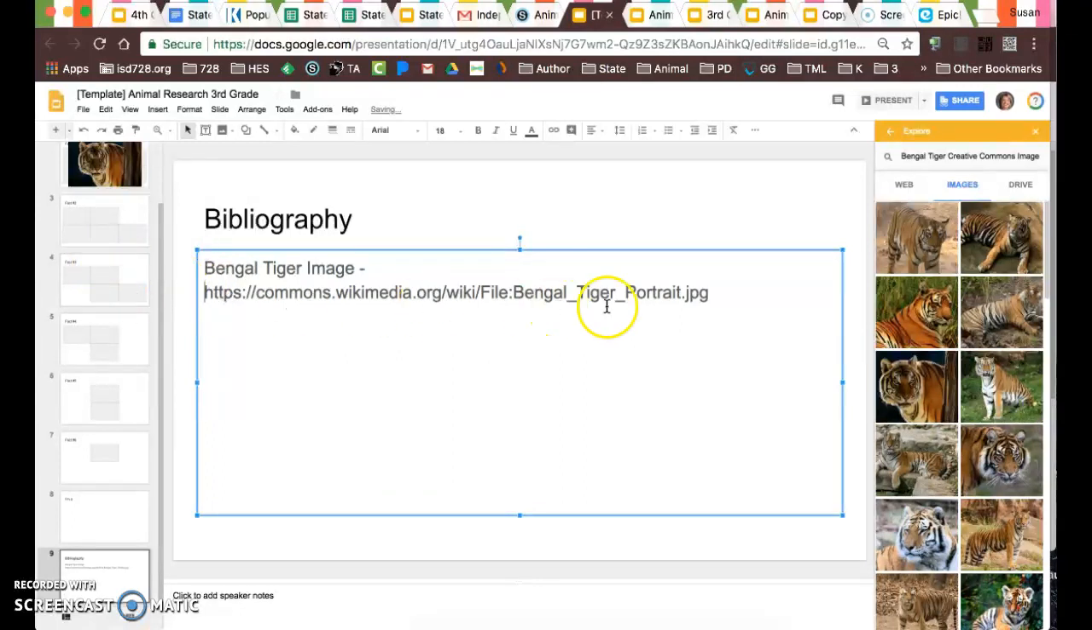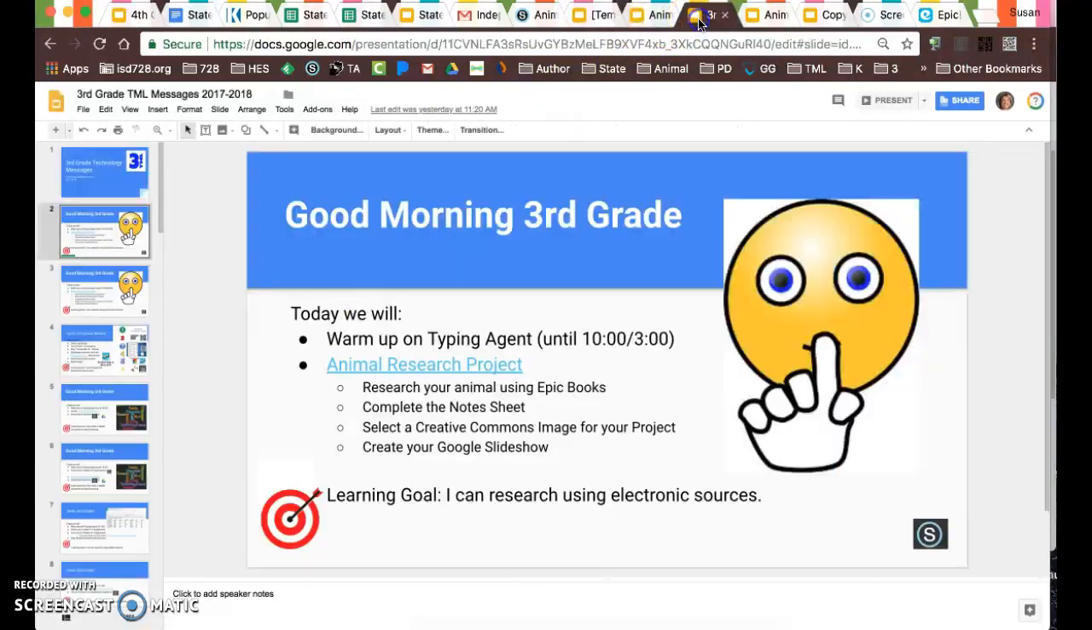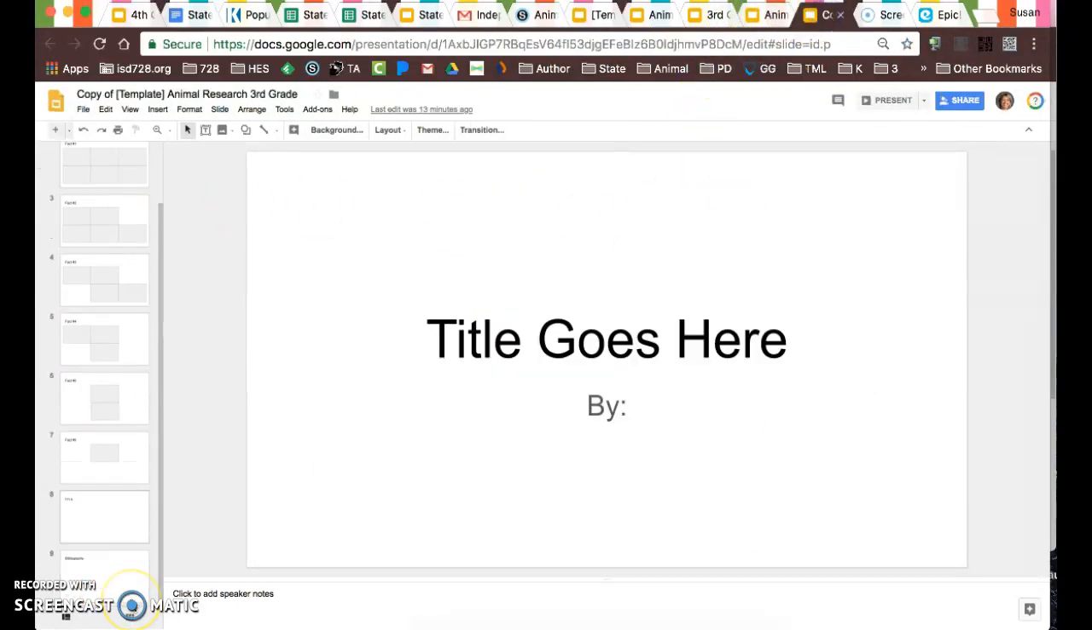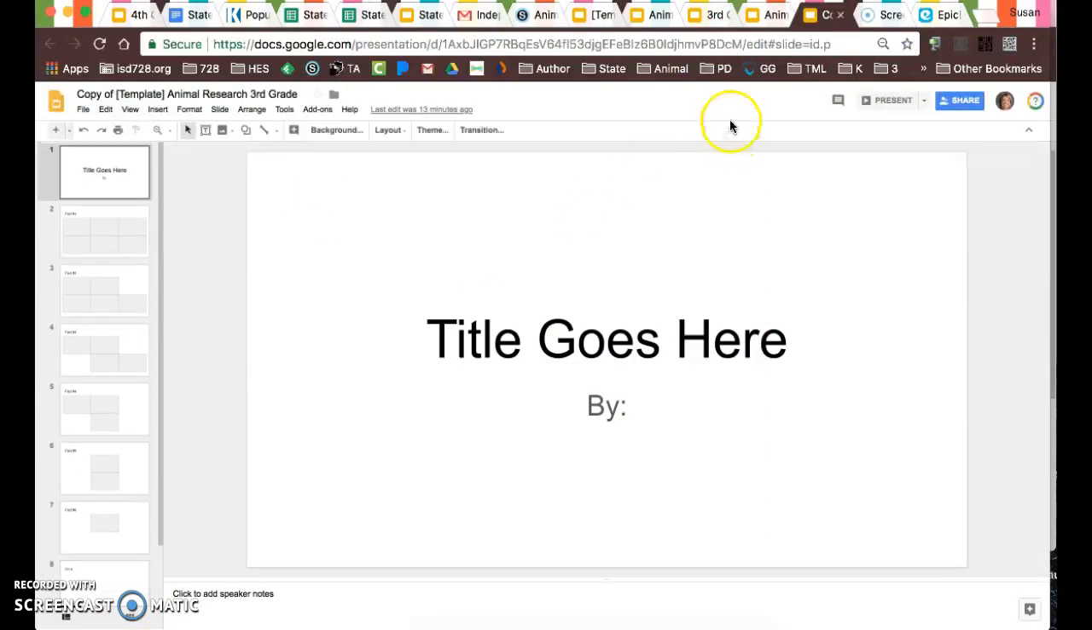That will also go on my notes of where my second source, where is that? That would be my second source. So I could copy and paste it in there as well. But I'm going to keep moving on. Where is my Bengal tiger?